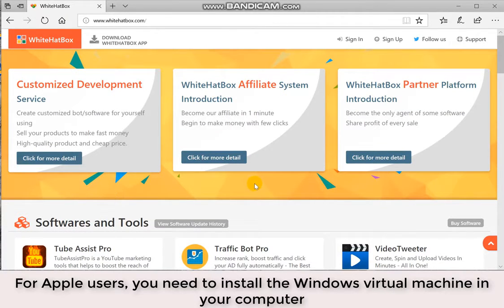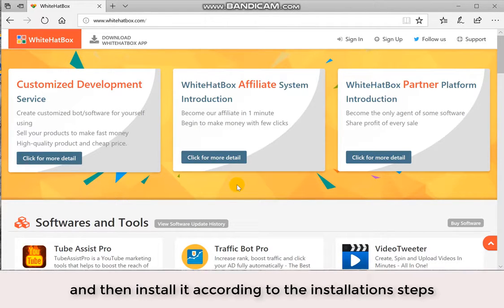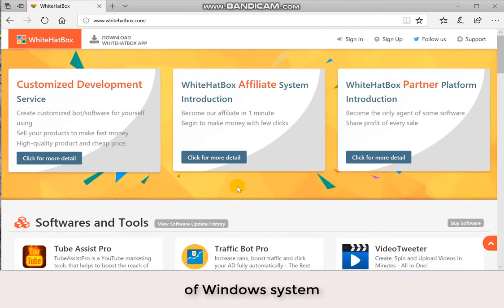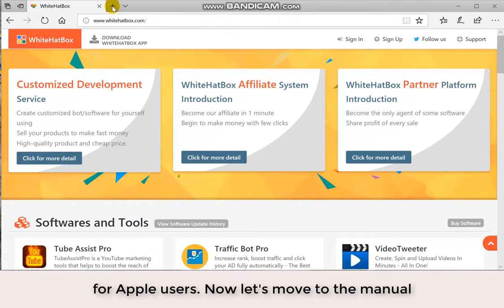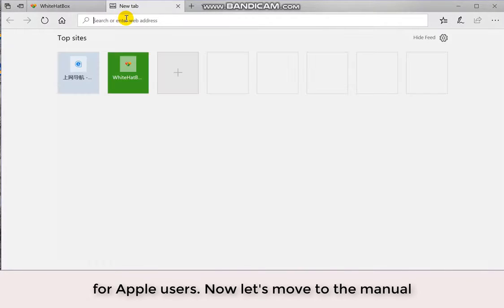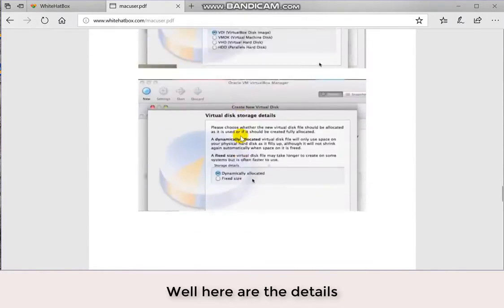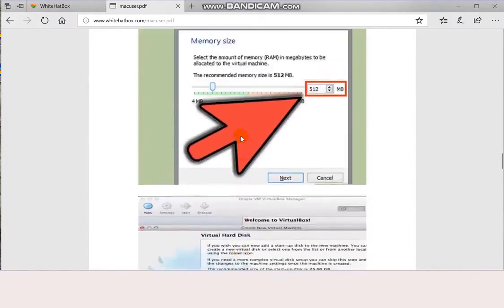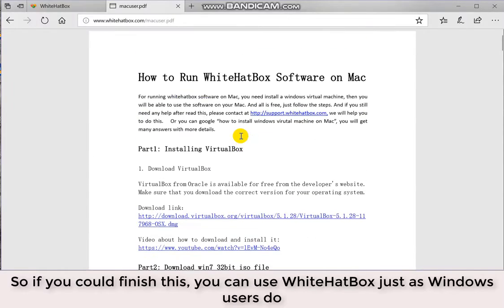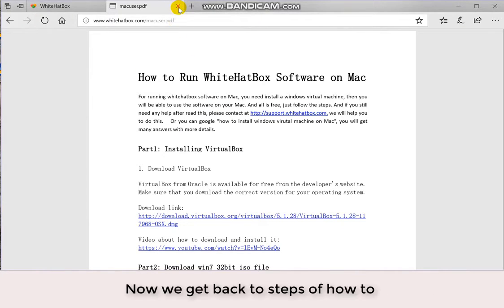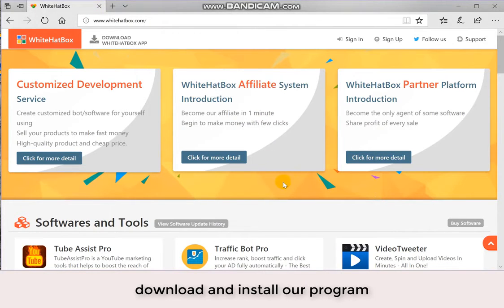For Apple users, you need to install the Windows virtual machine in your computer and then install it according to the installation steps of the Windows system. We also have a manual for Apple users. Now let's move to the manual. Well, here are the details. So if you could finish this, you can use WhiteHatBox just as Windows users do. Now we get back to the steps of how to download and install our program.